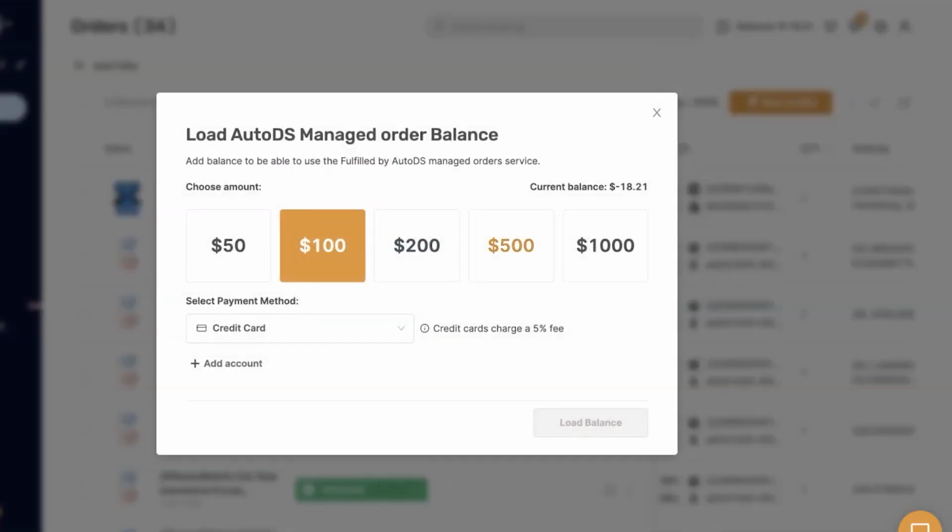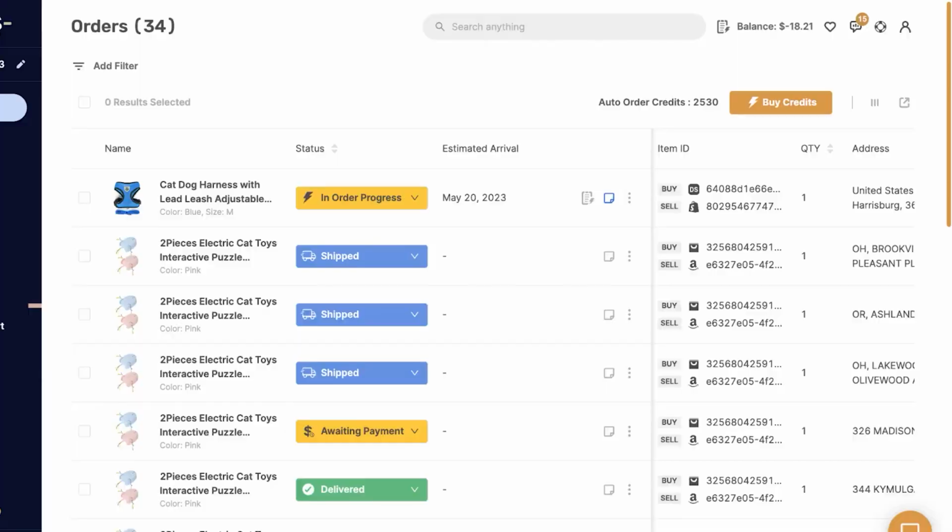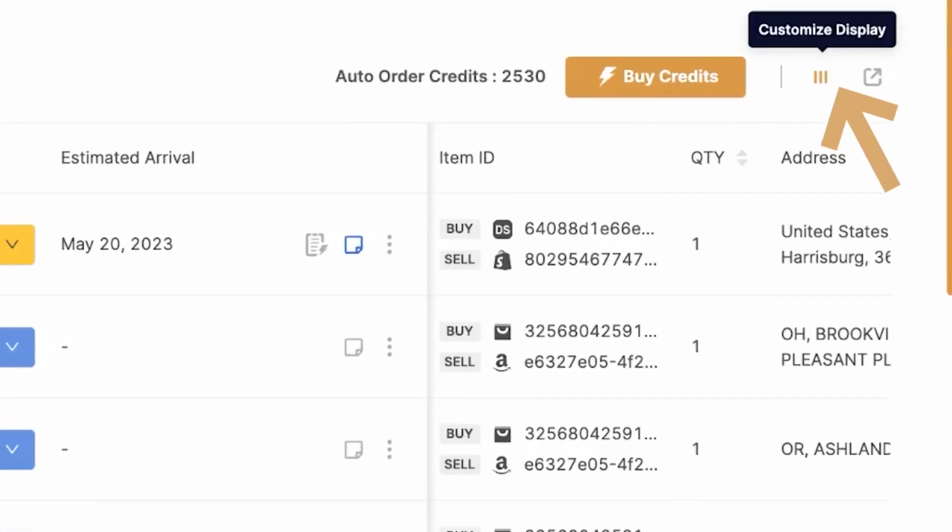You can top up your balance by either using credit card, PayPal, or Payoneer. I suggest using Payoneer because they charge only 3% as opposed to credit card or PayPal, which charges a 5% fee. Select the amount that you would like to load to top up your balance, click on load balance, and you're done.